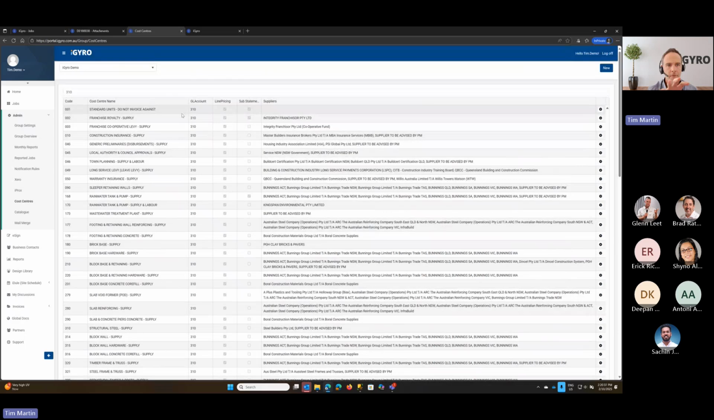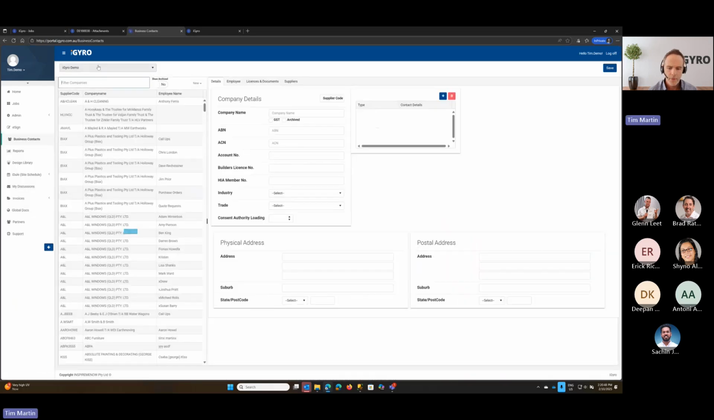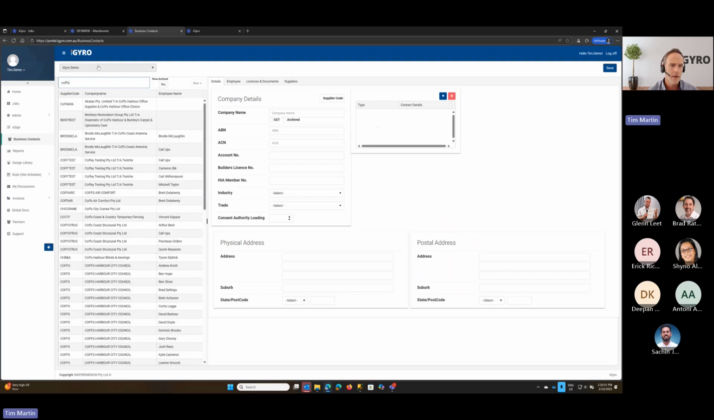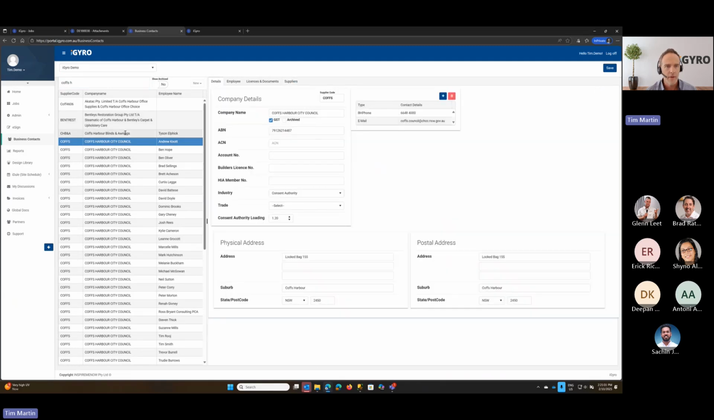Alrighty, so that's configuring your cost centers. The other thing we need to look at now is your business contacts. So we mentioned before we need to have assigned a consent authority to your job. So I'm going to pull up the Coffs Council again, Coffs Harbour City Council. And you'll notice it's got a suppliers tab. So other businesses don't have that suppliers tab, whereas consent authorities do.